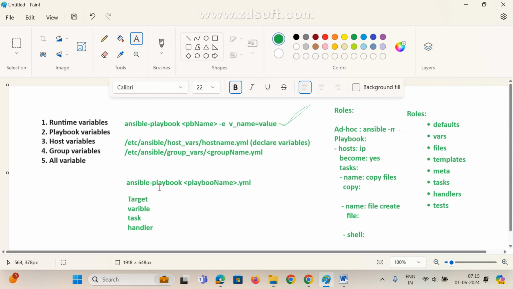Everything we are writing in only one playbook, one YAML file. In real time, a playbook is very large, right? Suppose you want to modify or update something, it is very difficult to understand. So these sections we are going to declare in multiple directories.